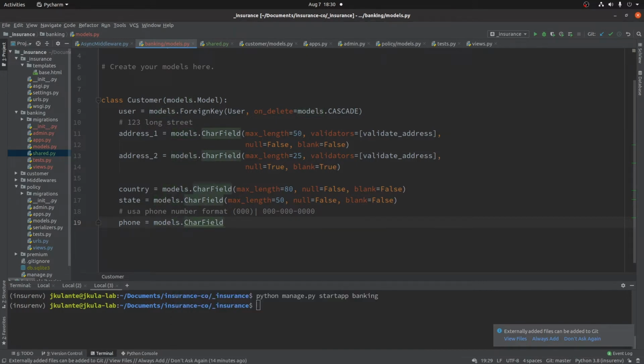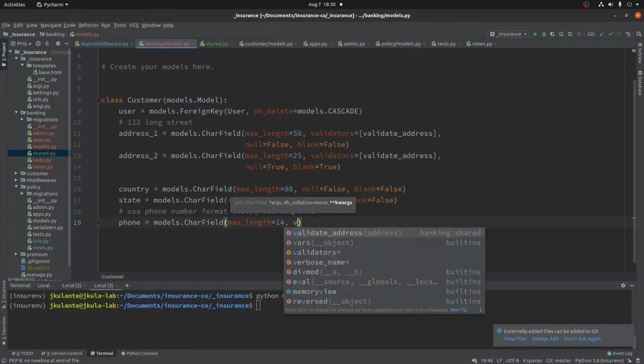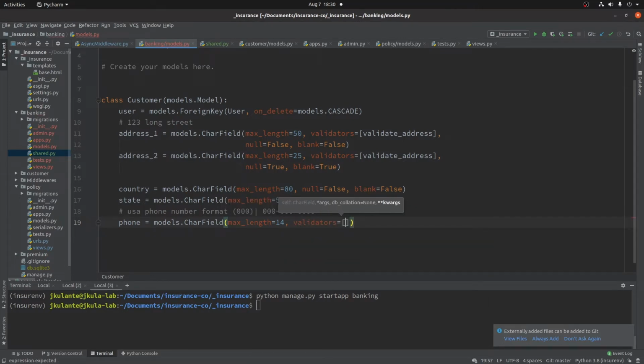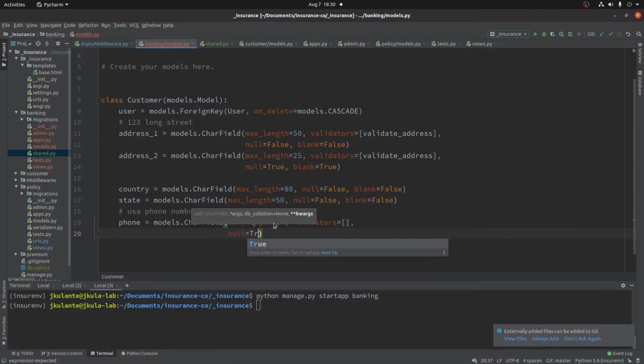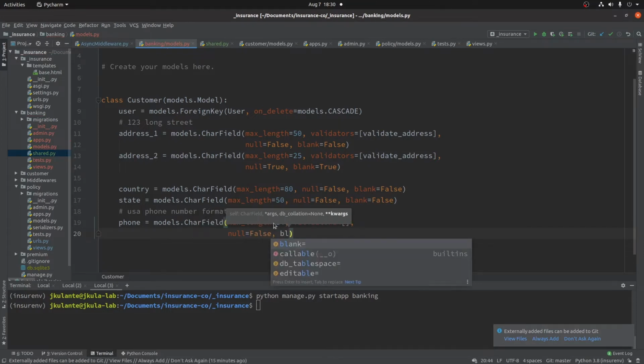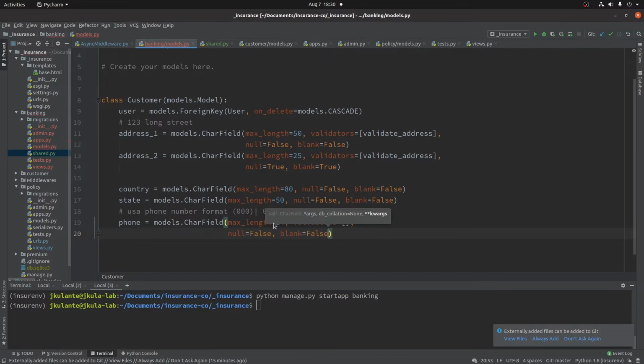Let's make a phone number char field instead of making that a number, because we want to validate by applying a business rule. So max length, we say 14 characters. Validators, we don't have any validators for now, but we want to make sure that it should not be null. Null should be false. Blank should be false as well.